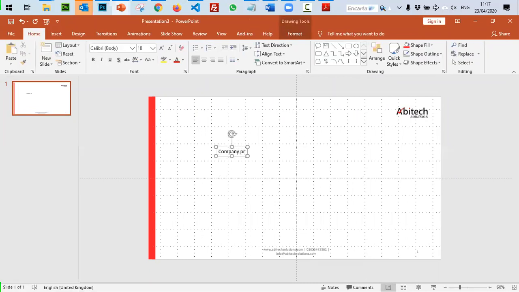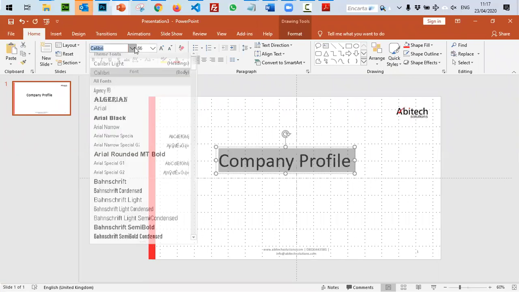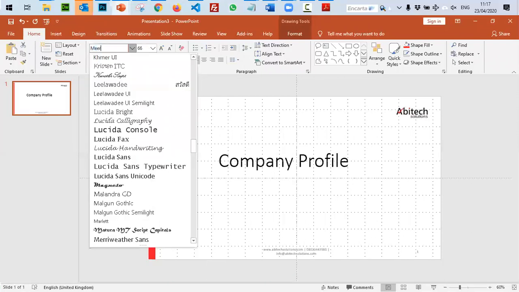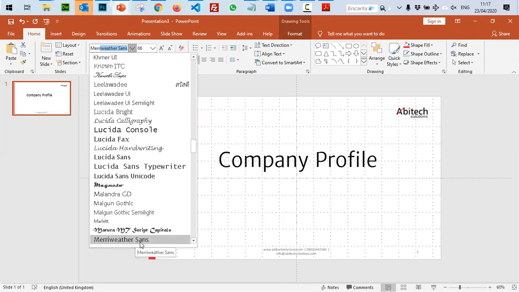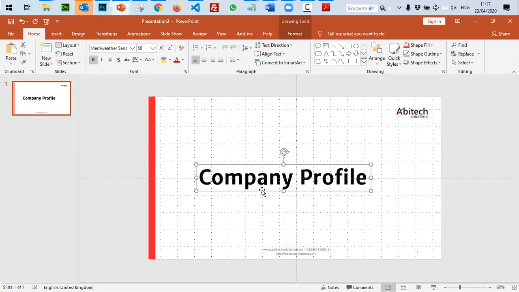company profile. So profile, increase the size, you know. One thing you also need to know is how to choose font carefully. I always advise that you choose font like this. Merriweather Sans is a font I like a lot when I want to design documents. It's very sleek and it's very nice.